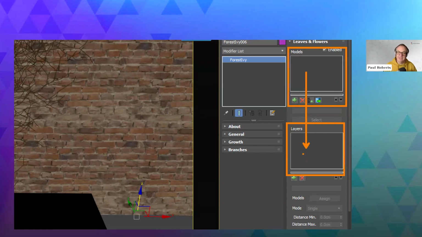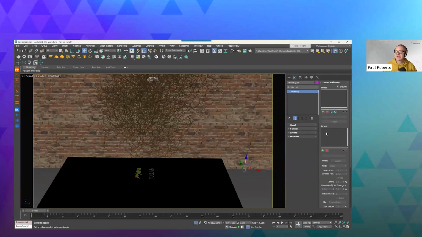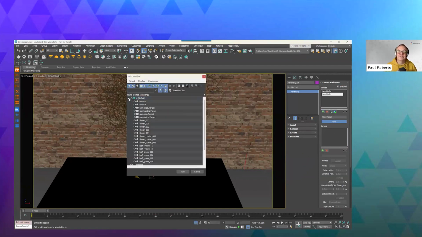layers box here. So what you would do is bring in all your models, leaves, flowers, thorns, fruit, whatever, then create a layer for each category of model that you want. So here we will create leaves and flowers, for example. And that's pretty much how that works. So what you can do is either click on the plus button and add them one at a time, or click on the multi-picker button here and just select them like that.